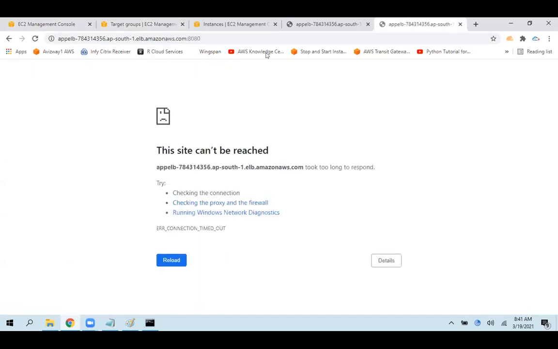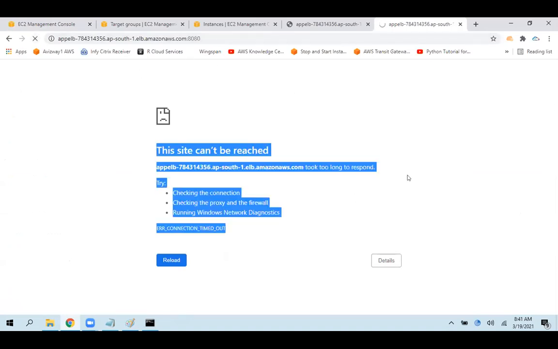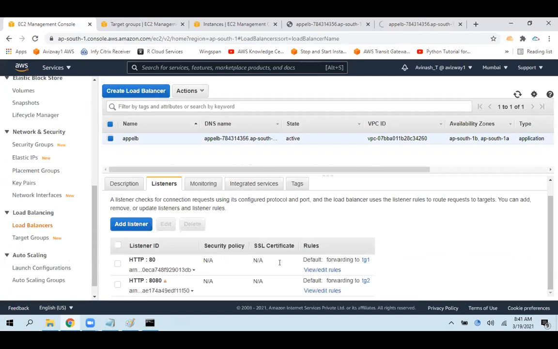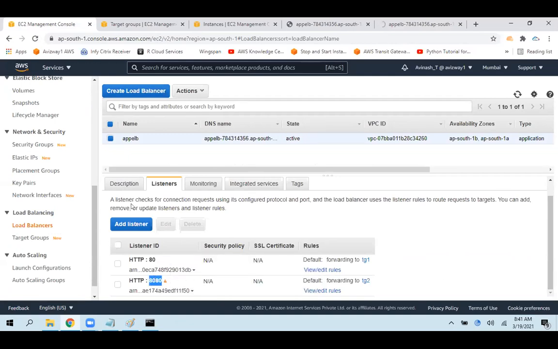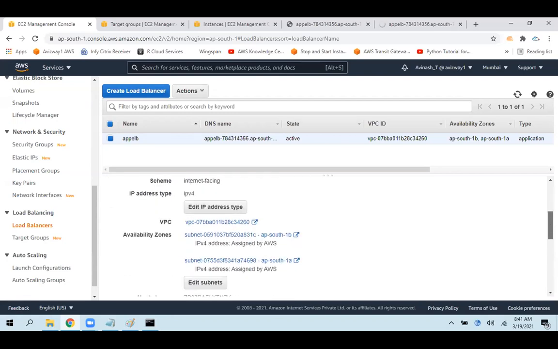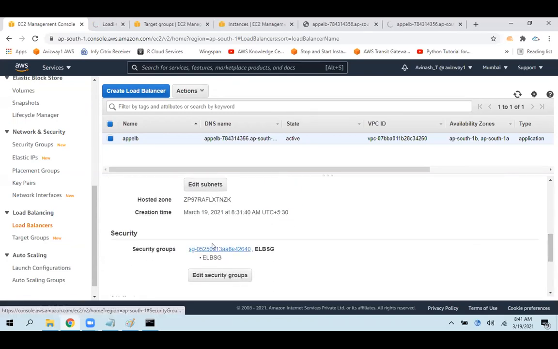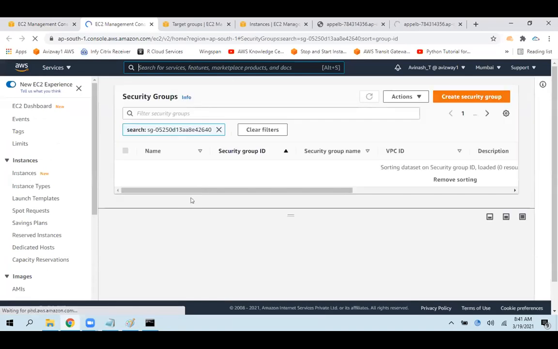So if we go here, if we give refresh, still it is not delivering any web page. But if you observe, we got a little triangle mark here. That little triangle mark comes whenever the required port is not open in the security group. Whenever you click here, see, the security group of your load balancer does not allow traffic on this listener port. What is this listener port? 8080. That means this load balancer security group is not open with port number 8080.